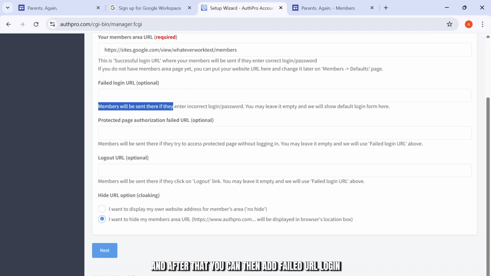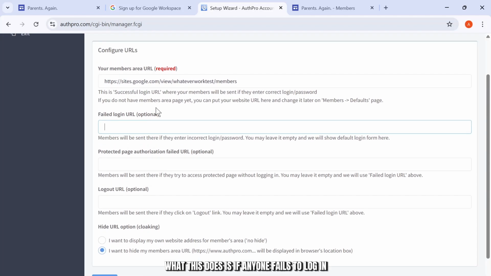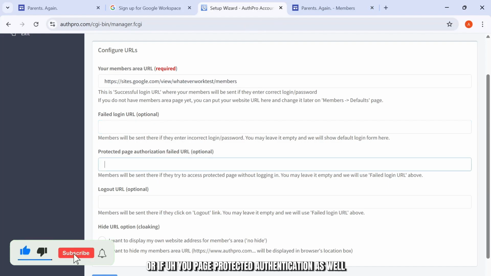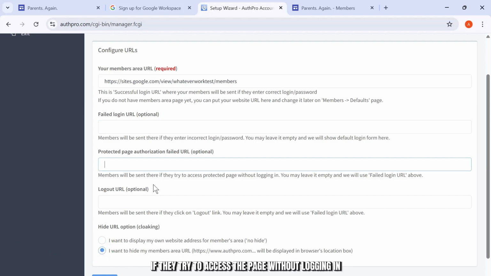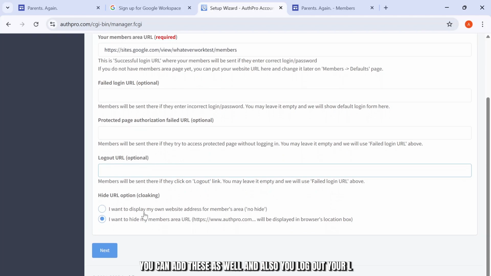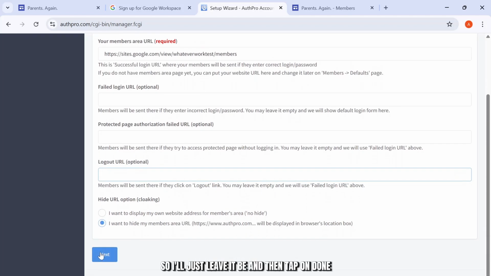After that, you can then add a failed login URL. What this does is if anyone fails to log in, they will be redirected to this one. Or you can add a page protected authentication URL as well, where members will be sent if they try to access the page without logging in. You can add these as well. And also a log out URL. All of these are optional, so I'll just leave it be and then tap on done.